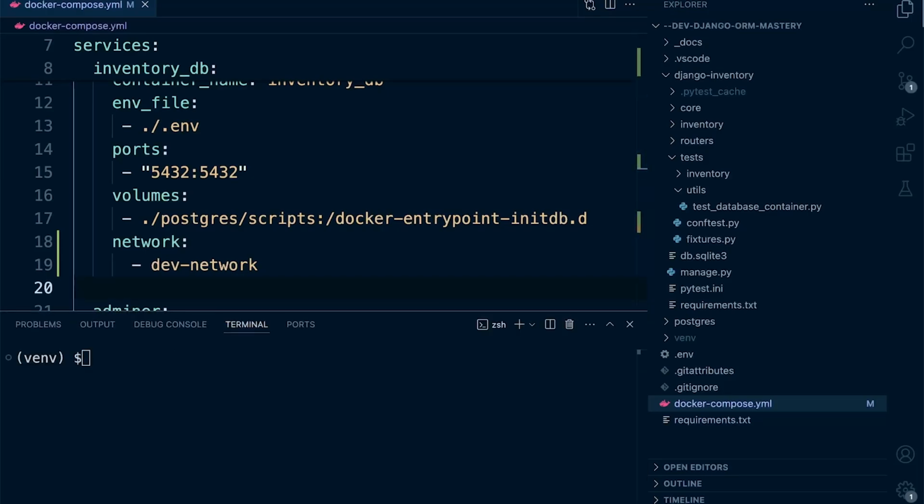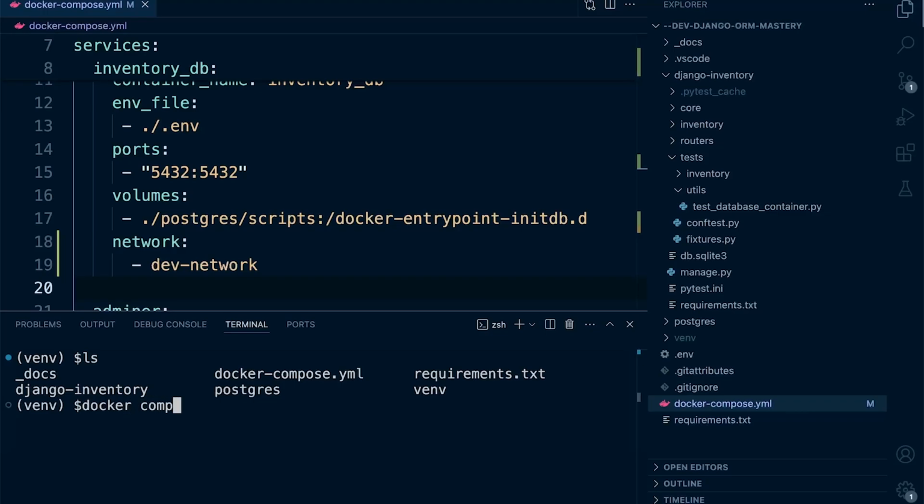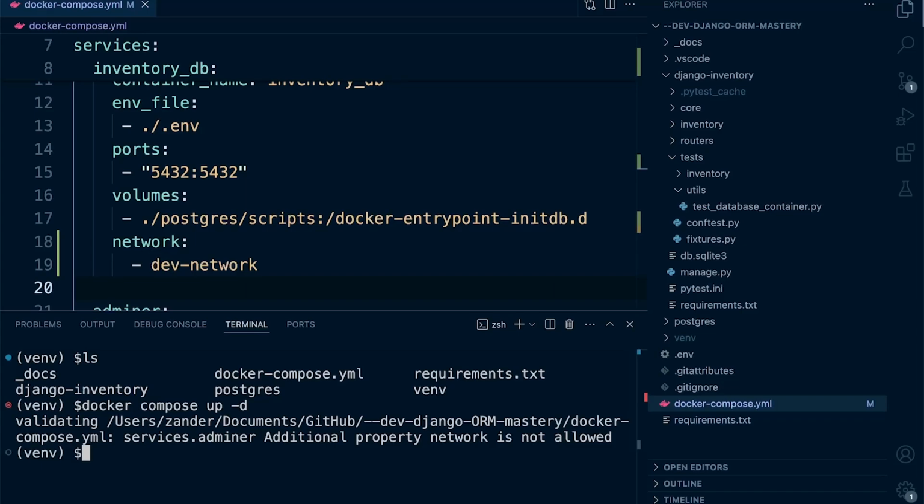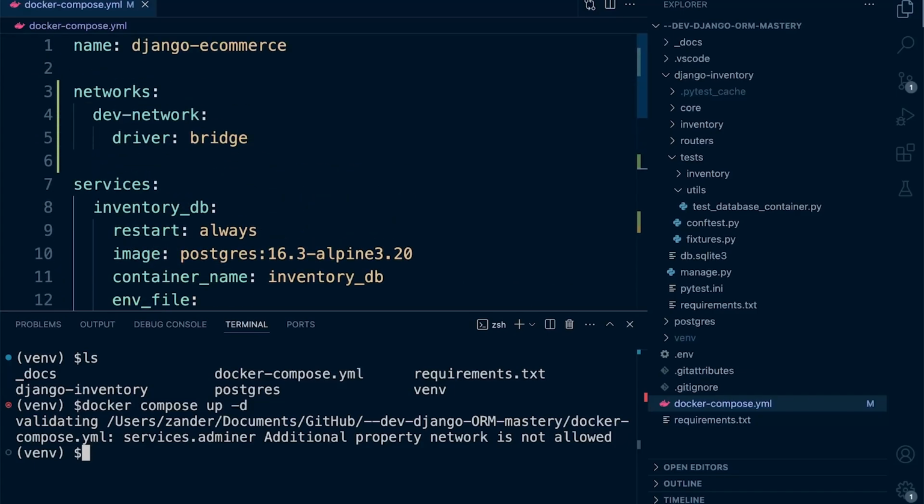So we're going to need to make sure we're in the right directory. I somehow don't have my keyboard. There we go. So we're going to need a Docker compose up with the D flag. Let's give this a go. So it looks like we have an error: additional property network is not allowed. Okay, so let's take a look. Networks, dev network driver, looks good to me.